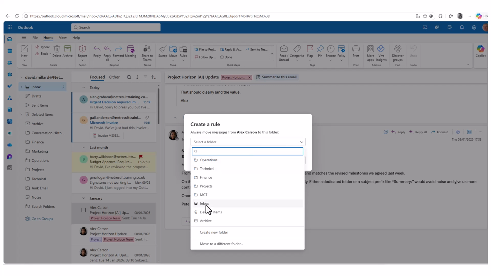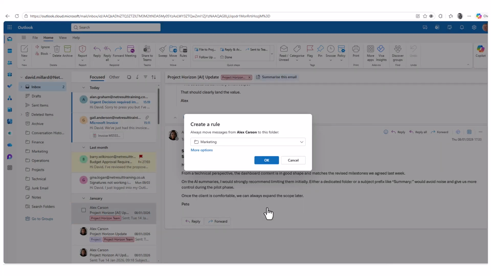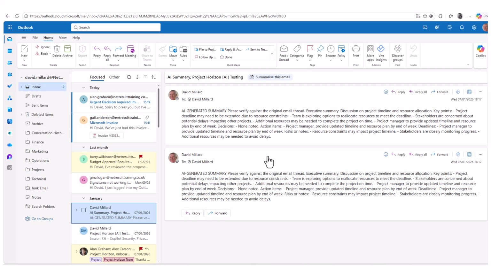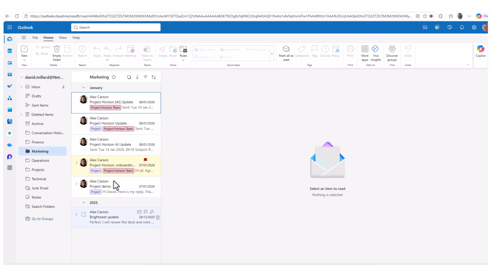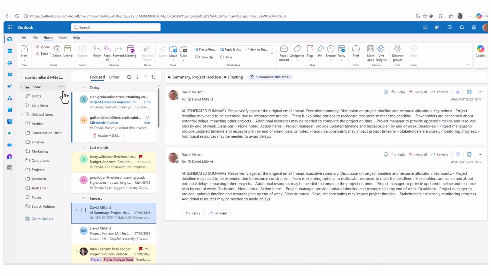If you don't see it there immediately, go down here to move to different folder, and then you can find all the folders that you've got from there. I'm going to move that into that folder and say OK, and run this rule now on the inbox. If I put a tick in that box and say OK, all the emails from Alex have now been moved into the marketing folder. If I just move across there, and there they all are. So that's how simple it is to create. I'm just going to go back to my inbox again now, because you can do this for anybody.